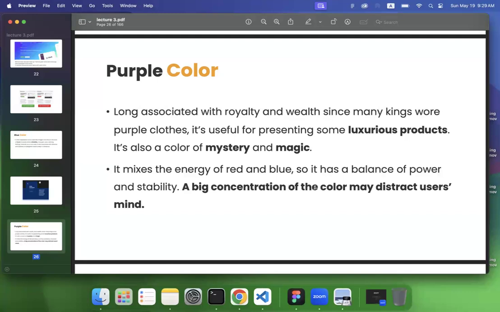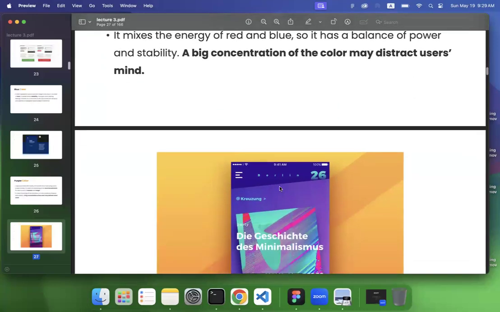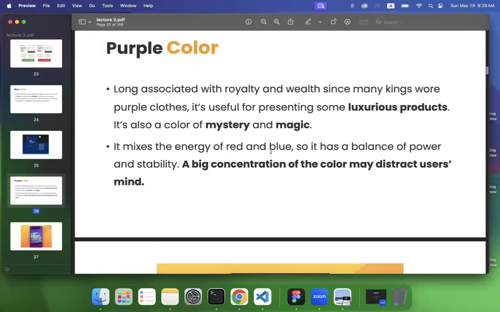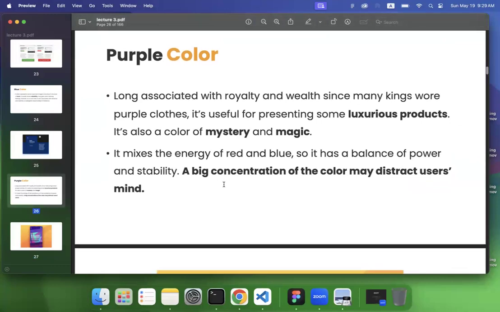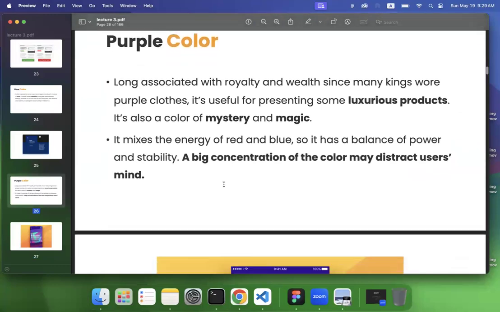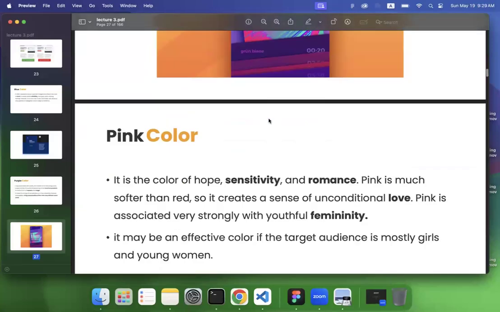A big concentration of the color may distract users' minds. So if your website or UI has a larger proportion of this purple color, it will distract users' minds. So this is the purple color accent, and they are using it with blue color or mint color text on top as well.